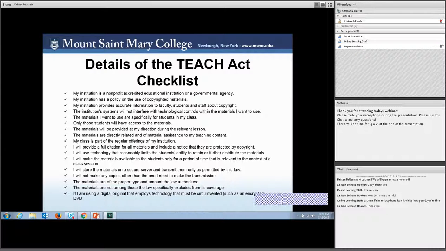Yeah, I was going to say something very similar. About two-thirds of the way down this checklist, there's something: I will use technology that reasonably limits the student's ability to retain or further distribute the materials. So making sure that only students in the class can access it, which is a feature of e-class, and that their access is turned off at the end of the semester. And if you're able to link directly to a website or to a library database, rather than copying material or downloading the article and then reposting it, that also helps, because then the students are accessing it on their own, rather than copyrighted material being duplicated in some way.